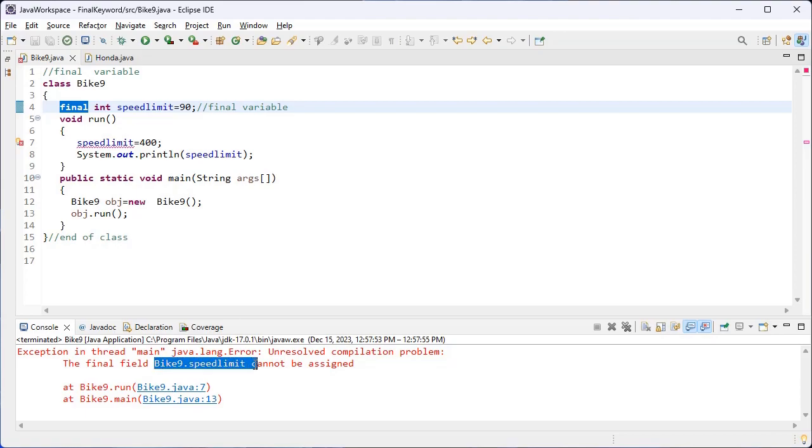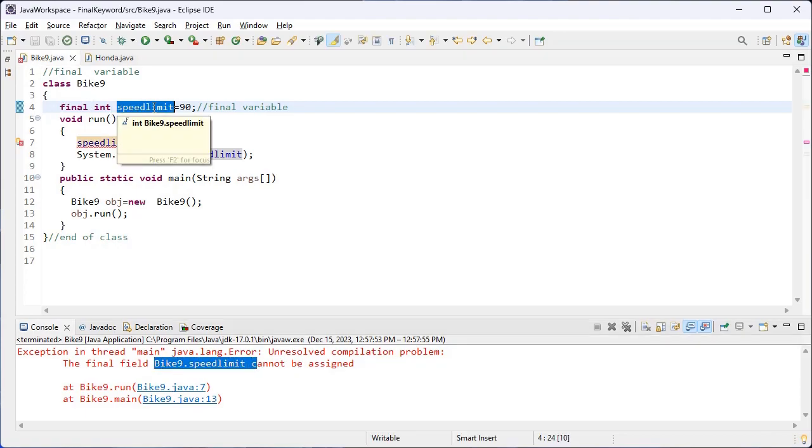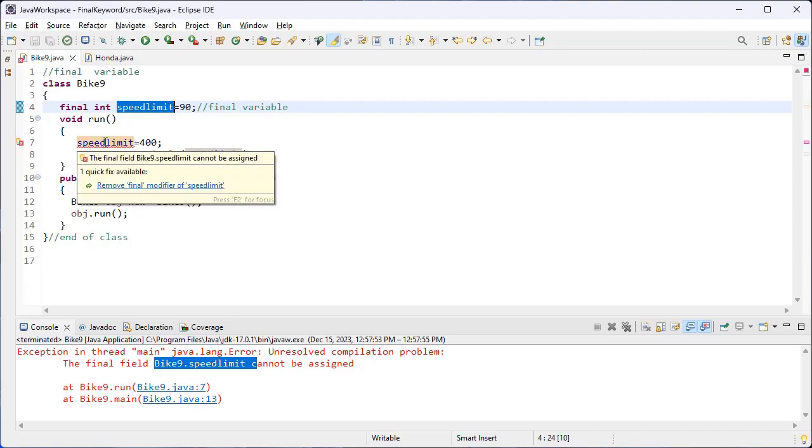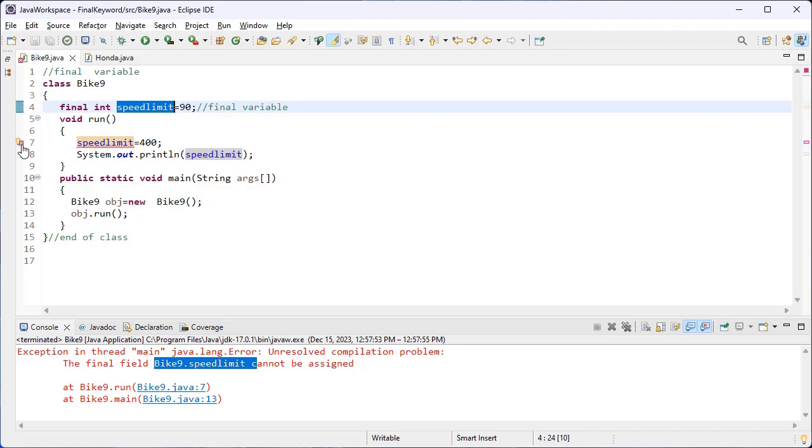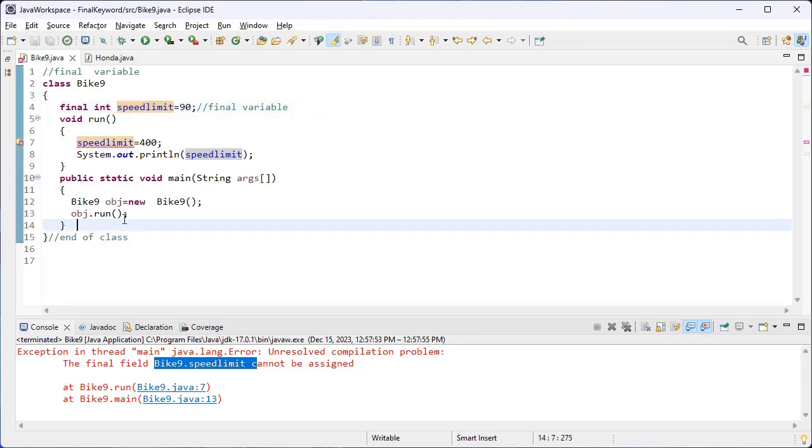The final field cannot be assigned. Okay. So this is like a constant value. It will be constant only. If I try to reinitialize the final variable, I got this type of compile time error. I hope you all understood what the role of the final variable is.